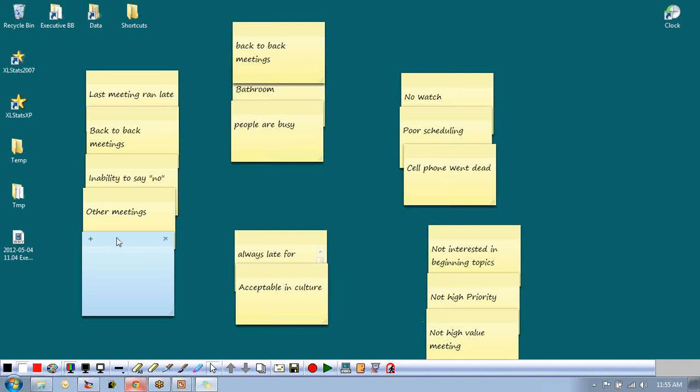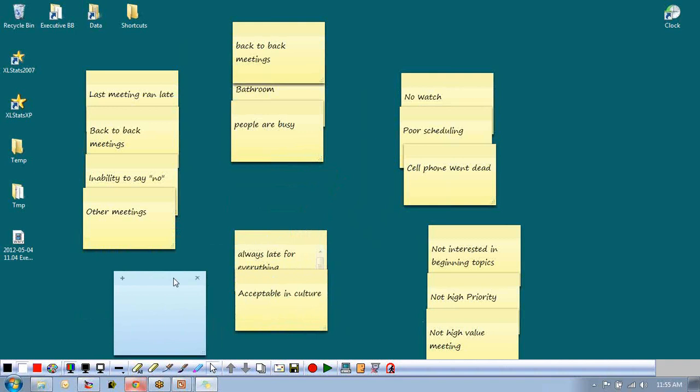Let's try this one. What might be a name for this group? Always late from everything, and it's acceptable in the culture. Culture. Might be culture. Company culture. That's fine. It might be culture. Keep in mind, we've just worked this very quickly.